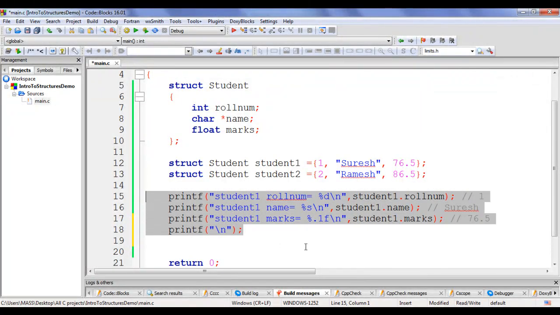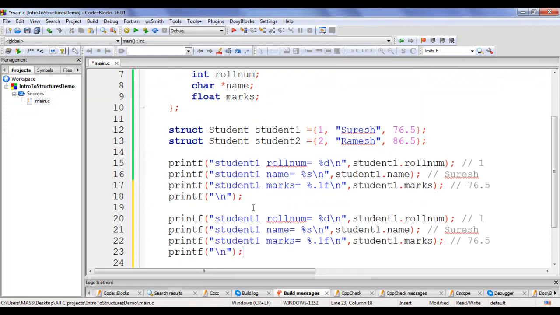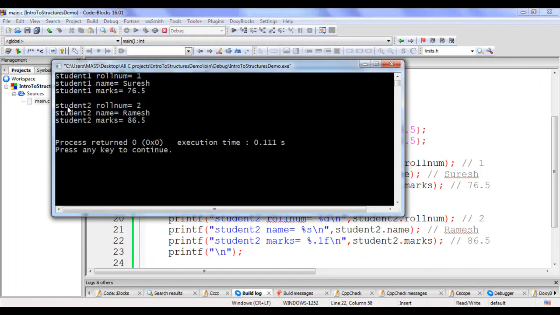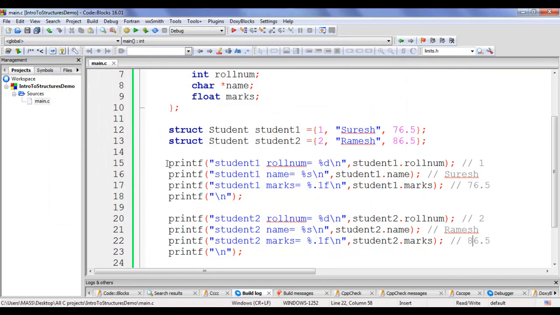I am going to copy these lines of code and paste them down. Here I say student2 roll number, student2 name, student2 marks. Here I say student2 dot roll number, student2 dot name, student2 dot marks. What does it do? It displays here 2. It displays here Ramesh. It displays here 86.5. If I say build and run, you can see that it has displayed student2 roll number is 2, student2 name equal to Ramesh, student2 marks equal to 86.5. That is how we access members of a structure variable, guys.